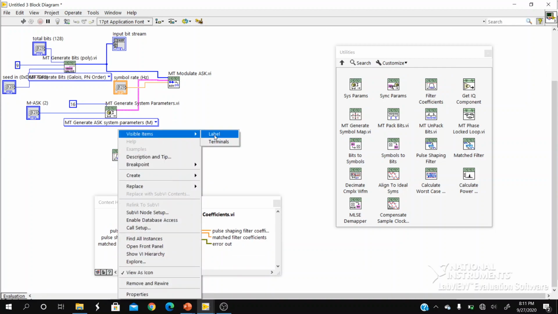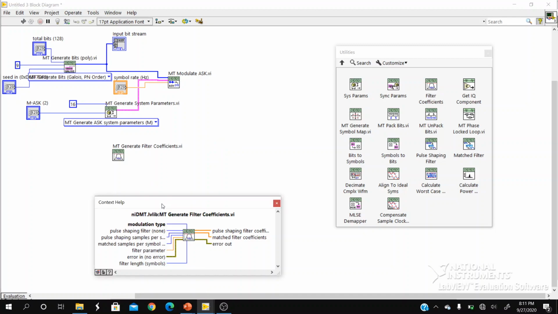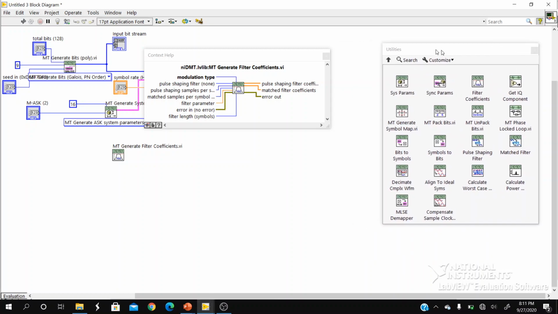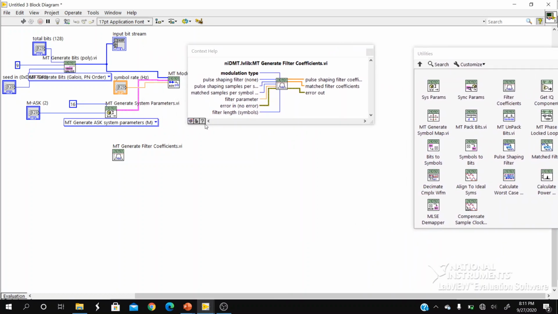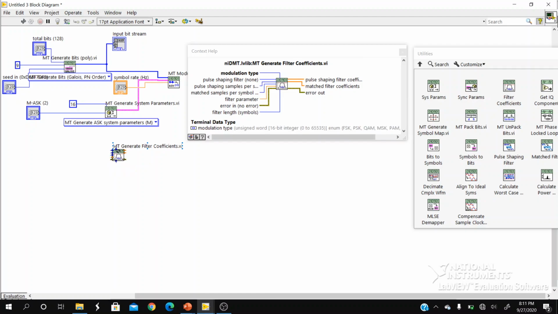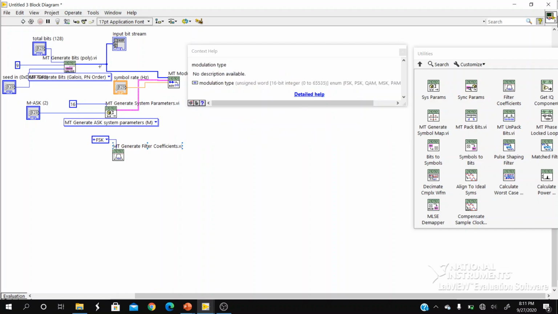Right click, label the block first. So now we have already opened the help menu. Let us see what are all the inputs and outputs. So the first input is, we need to mention what type of modulation technique we are simulating. It is at the top, the pin is at the top, you can see there. You can even see the position of the input. So right click, create a constant. I'm not changing this modulation technique because I am fixed with the ASK simulation. So therefore I'm creating a constant, and by default it will be on FSK. Click on that, go to ASK.